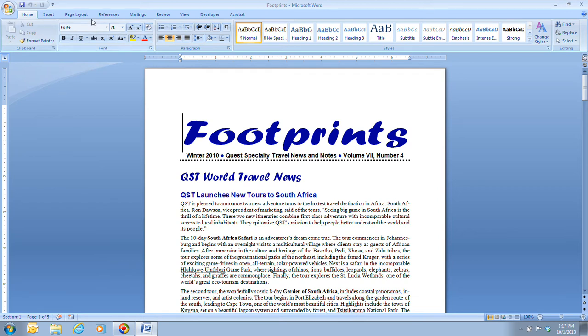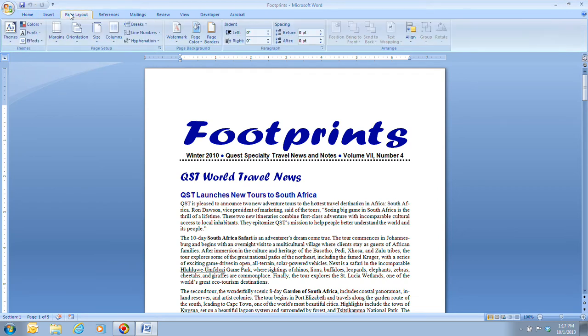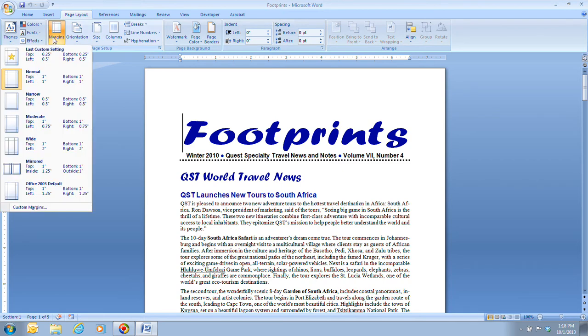Next, we're going to click on the Page Layout tab. So up here at the top, we're going to click on the Page Layout tab. And next, we're going to click on the Margins button. And when we click on the Margins button, notice that a drop-down menu will appear.